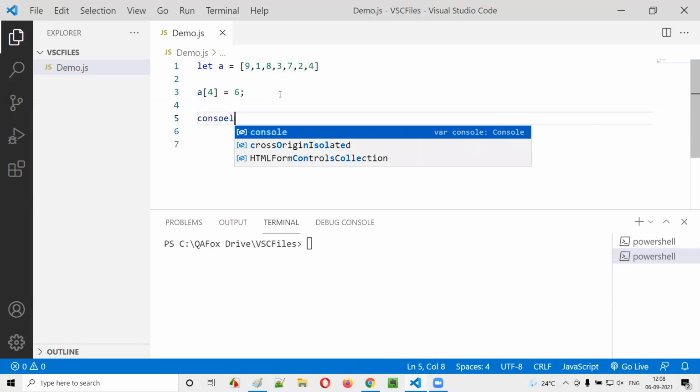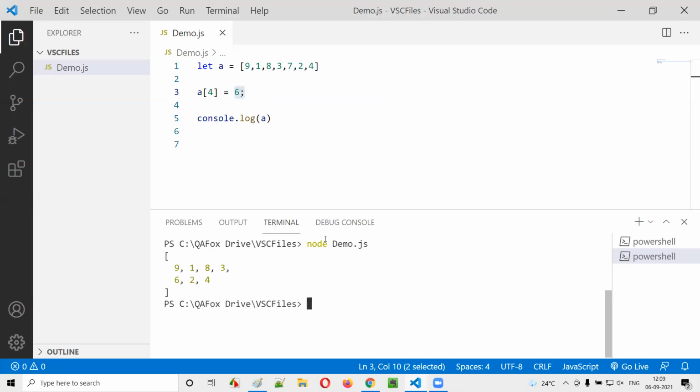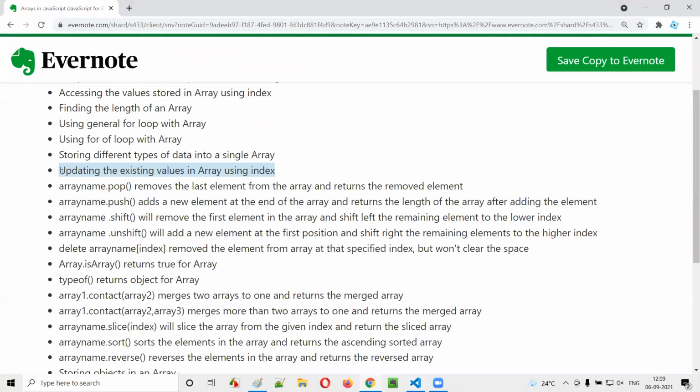Now after that, if I print console.log of a, it will print 9183624, not 724. It will print 624, because we have updated the element of the array which is at the index 4. That is, 7 will be replaced with 6. Node demo.js, you see 9183, after that we got not 7, 6 is there, 624. This element got updated. This is how we can update the existing values in the array using index, guys.